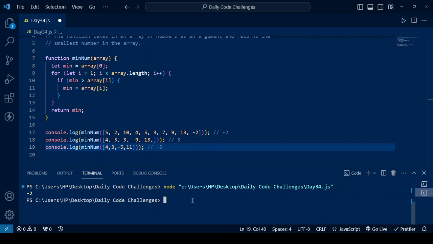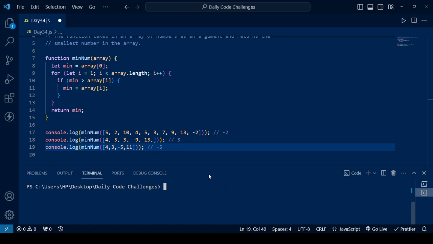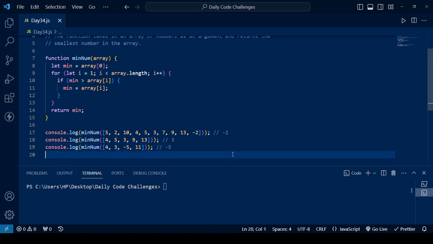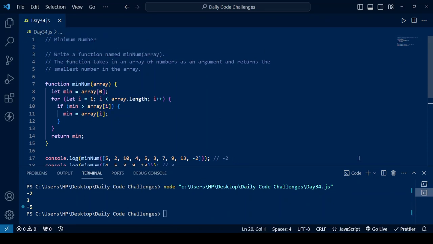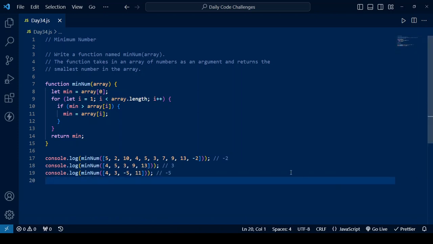So let me clear this console again. And then I save this and run again. So here we have minus 2, 3, and minus 5, right? So this works fine. All right, this is how I've been able to implement the code to help detect or help tell us the minimum number in an array.